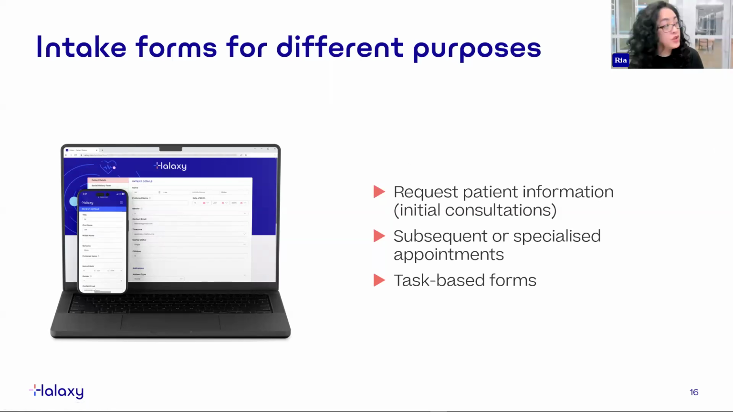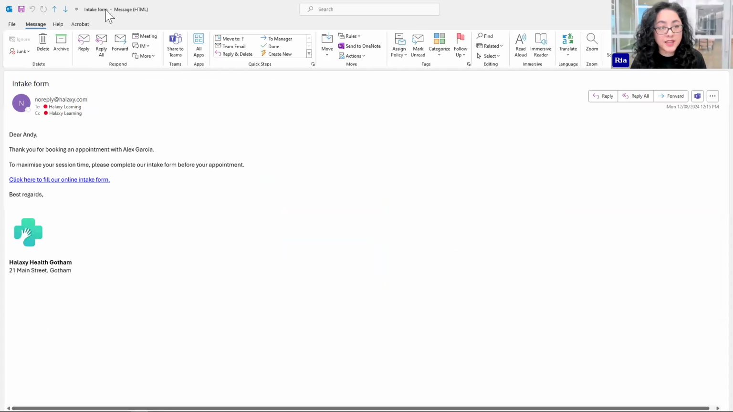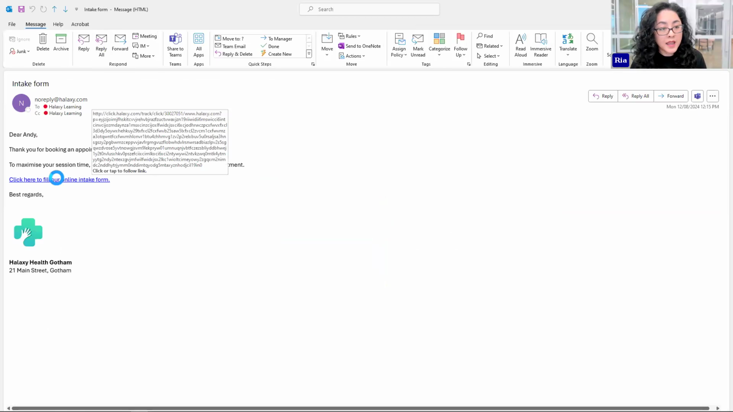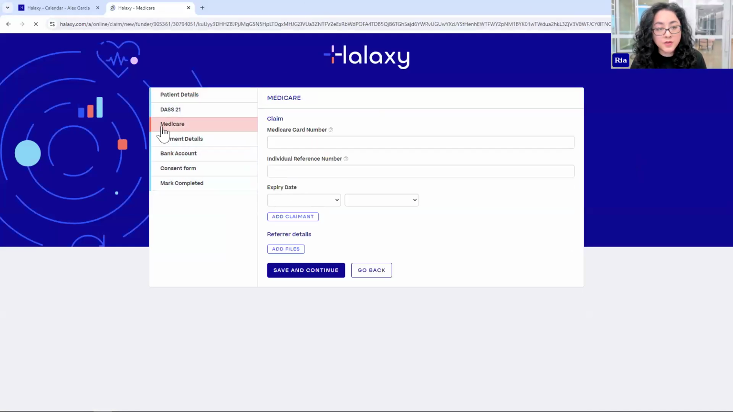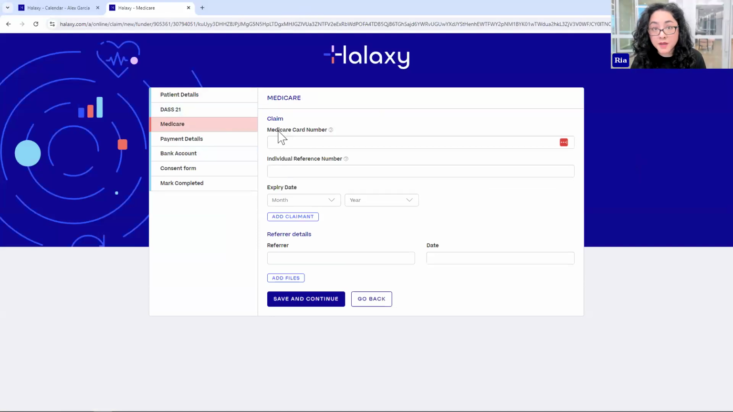I'm just going to quickly show you what it looks like. When a patient receives the intake form email, it looks like this. There's a link that they click, and when they click that, it takes them to the form. As you can see, there are different sections here. They can add their Medicare details. There's who the referring practitioner is. They can add a file to upload their referral letter.